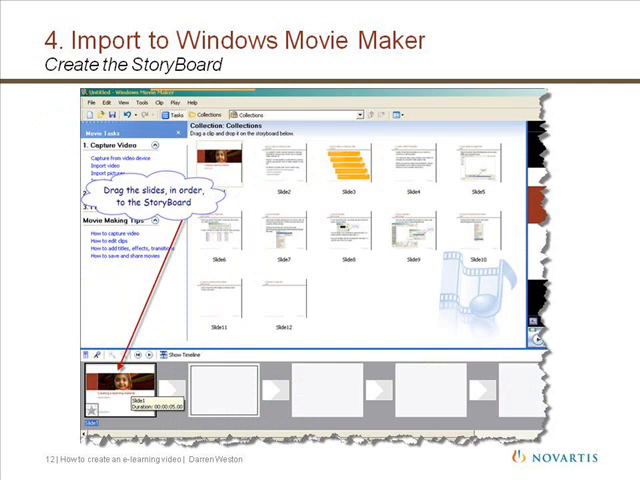Once your image files have been imported, you then drag the image files down to the storyboard at the very bottom of Windows Movie Maker, and you obviously do this in order of the slide presentation. The PowerPoint export actually names the files slide 1, slide 2, slide 3, etc. So if you highlight all of the files and drag them down to the timeline, it should actually import the slides in the correct order.